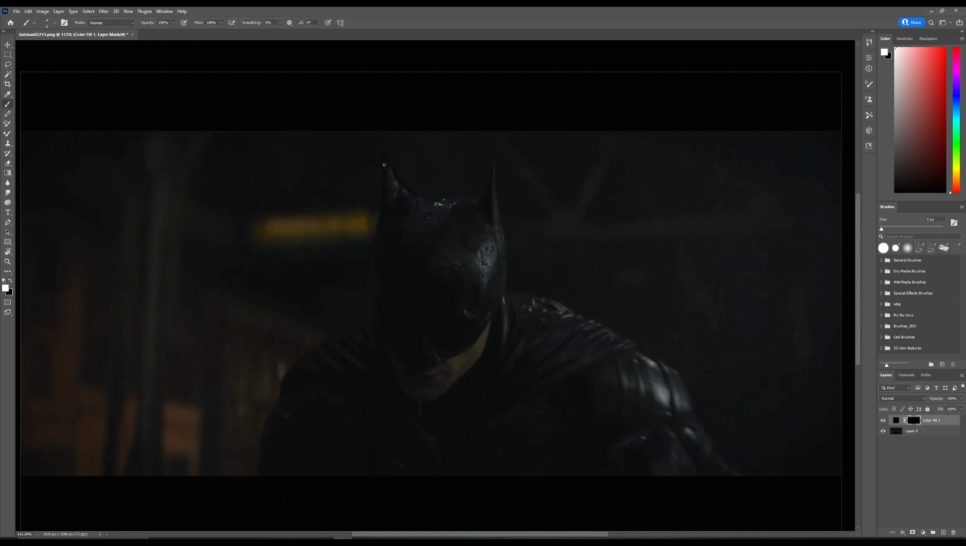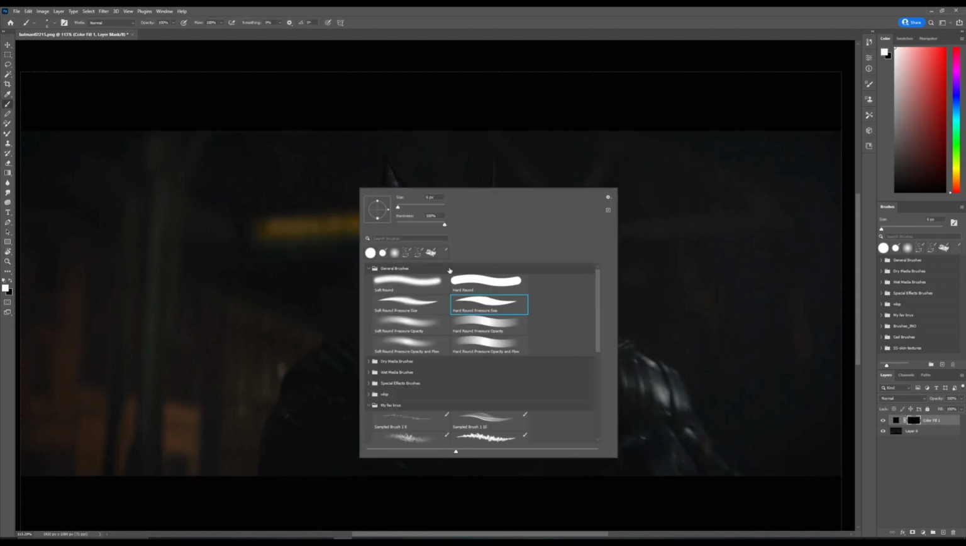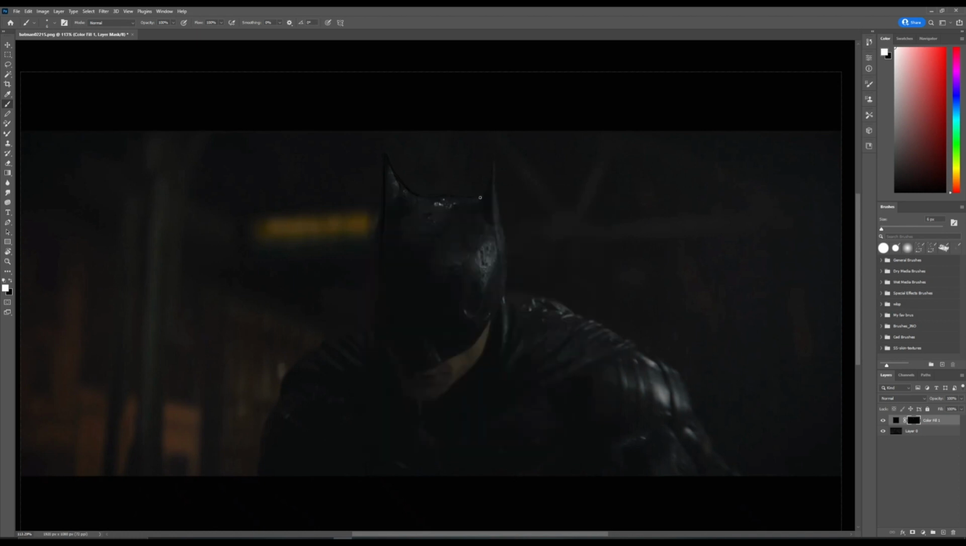And now I can just do the guideline. I'm doing it with a hard round brush with pen pressure. And keep in mind that I'm using a pen tablet. If you want to invest as an artist, getting a pen tablet would be quite essential.